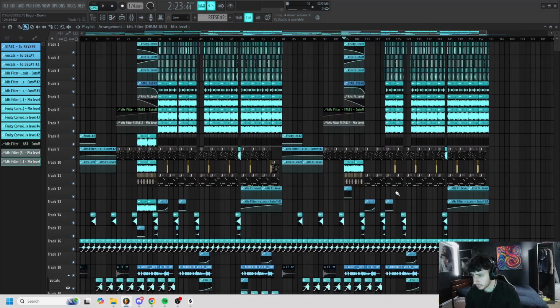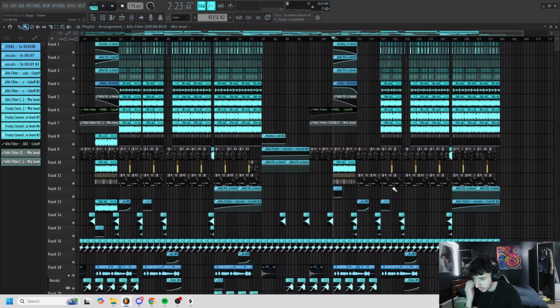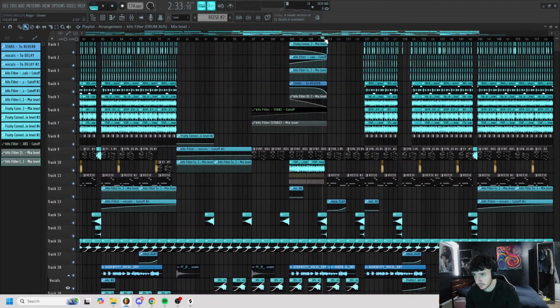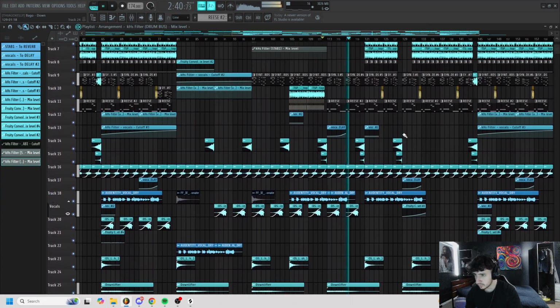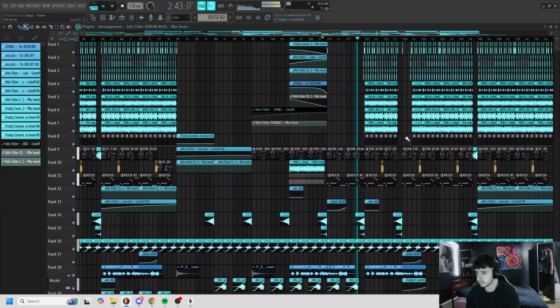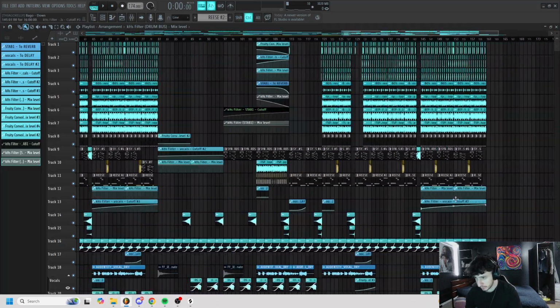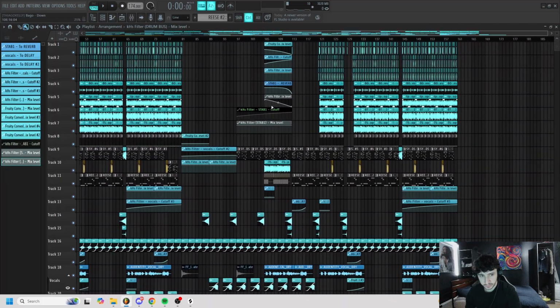And for the second drop, I've pretty much kept it the same, copy paste almost. Just got rid of the drums at the beginning of the drop, so it sounds like this. I used the layered synth that I used in the second part of the first drop as the first part here on the second drop.